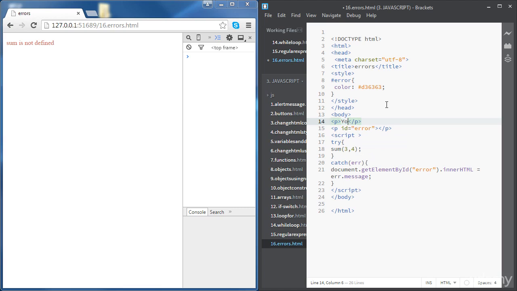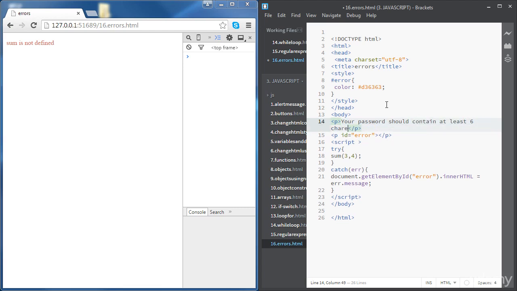Okay, so the paragraph is going to be saying your password should contain at least 6 characters, 1 number, and 1 capital letter.